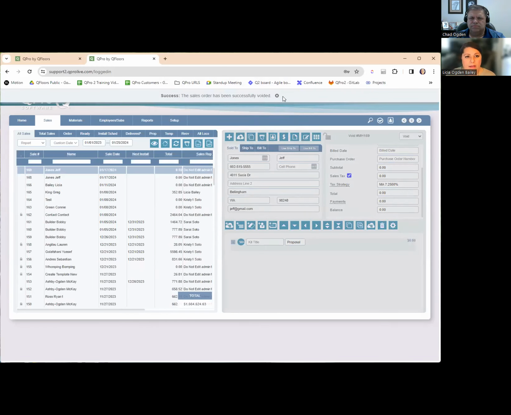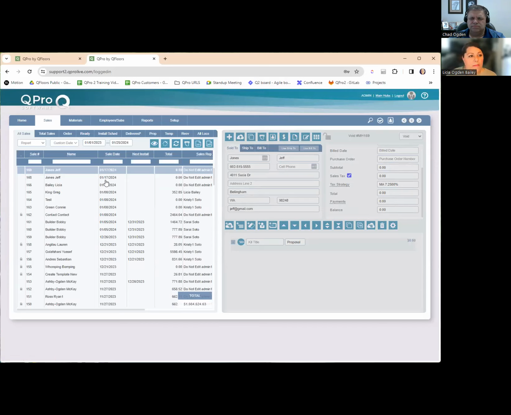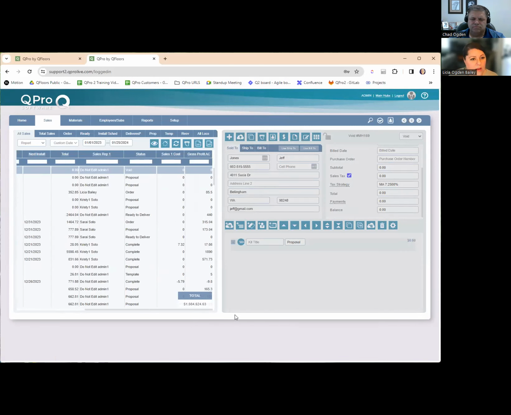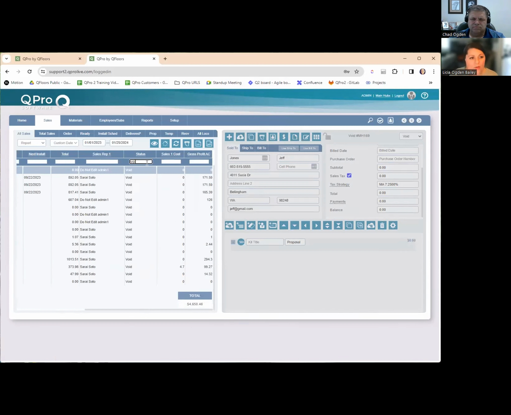Okay, it's voided. Now to see a void, you do have to go to all sales, and then you can see the different statuses. Oh, I've messed up my columns over here. Oh, there we go, there's the statuses. If you want to see all voids, you would do that, but that's the only place that you'll see voids, in all sales, by filtering. So that's also a very helpful thing.